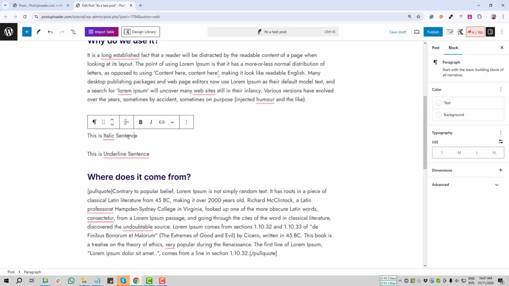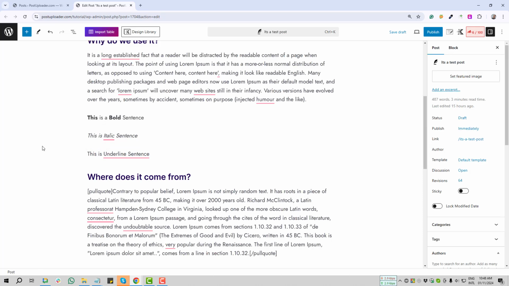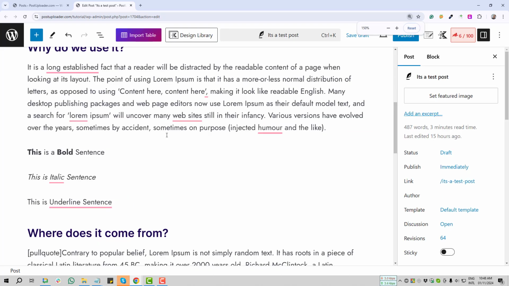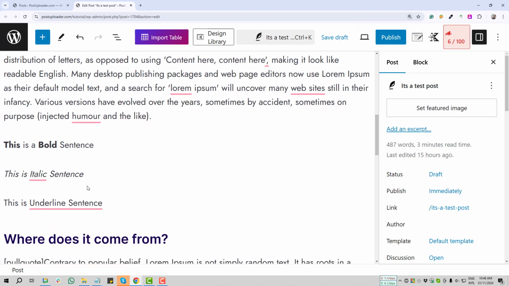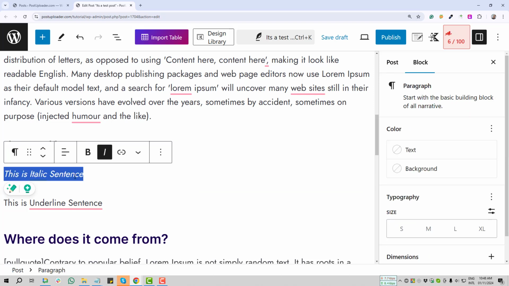Now I will show you how you can make the sentence or word italic. Same, you just select that sentence. Above you will find the I icon, that means italic. Just click there, your sentence will be italic. I am zooming in. Okay. So this is italic.